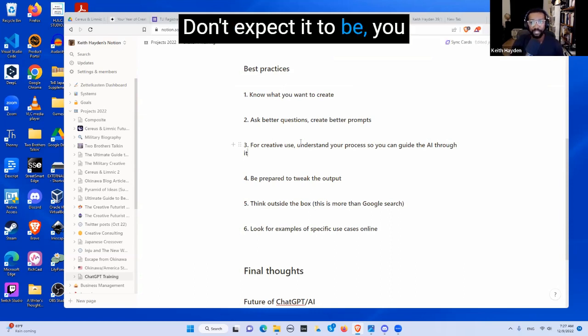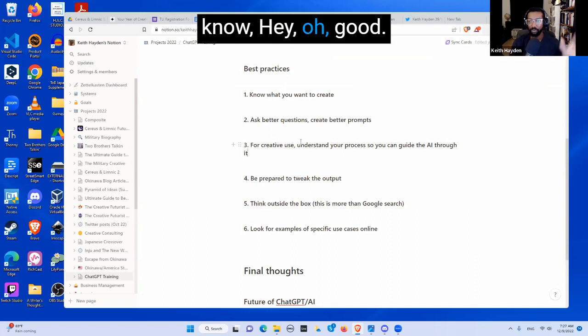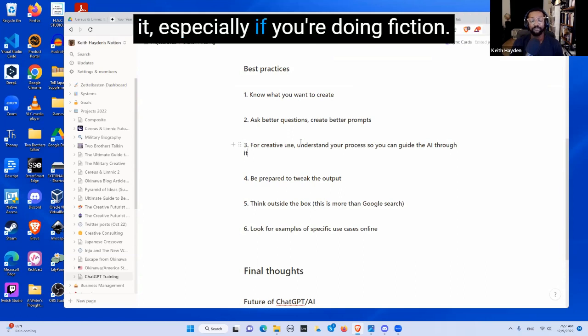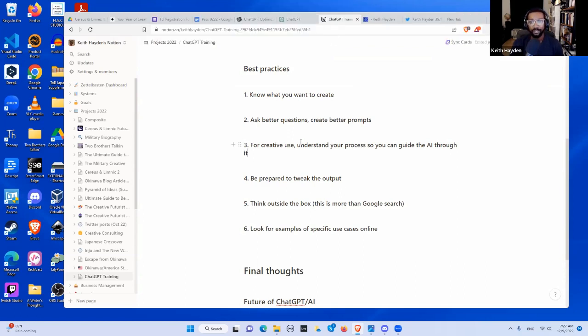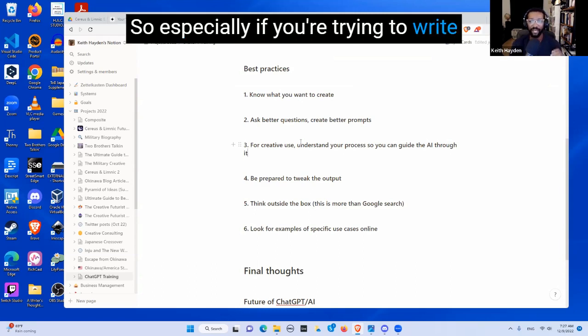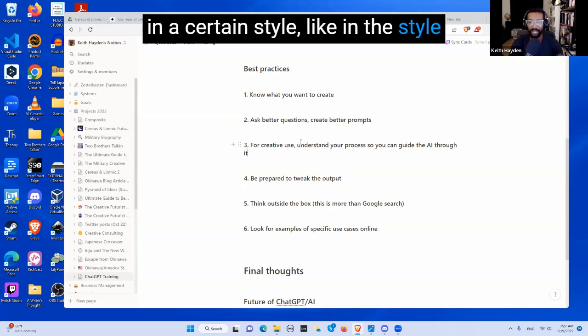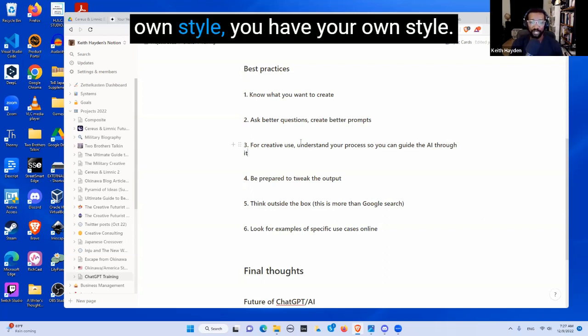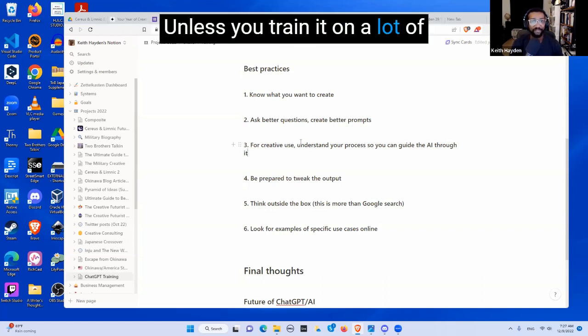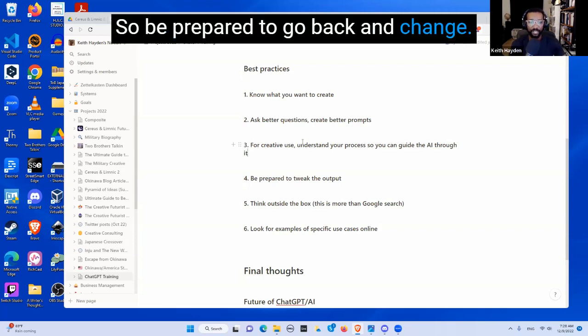4, be prepared to tweak the output. Don't expect it to be, hey, oh, good, generated the code, done. Oh, good, generated the script, done. You're going to have to go back and refine it, especially if you're doing fiction. Oh, boy. ChatGPT, man, it does not understand subtlety very well. So, especially if you're trying to write in a certain style, like in the style of a certain author or just like your own style, you have your own style. Unless you train it on a lot of that stuff, it's not going to know. So be prepared to go back and change.